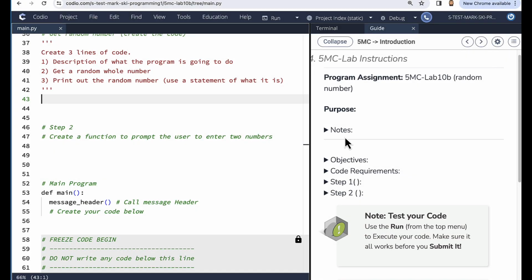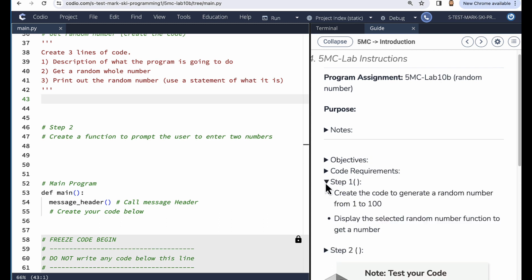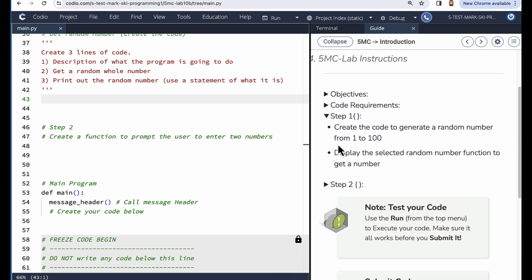Alright, in this particular program we're going to look at random numbers for lab 10b, and we're going to do step number 1 first. So we're going to create the code to generate a random number from 1 to 100, and we're going to display the random number utilizing a function.